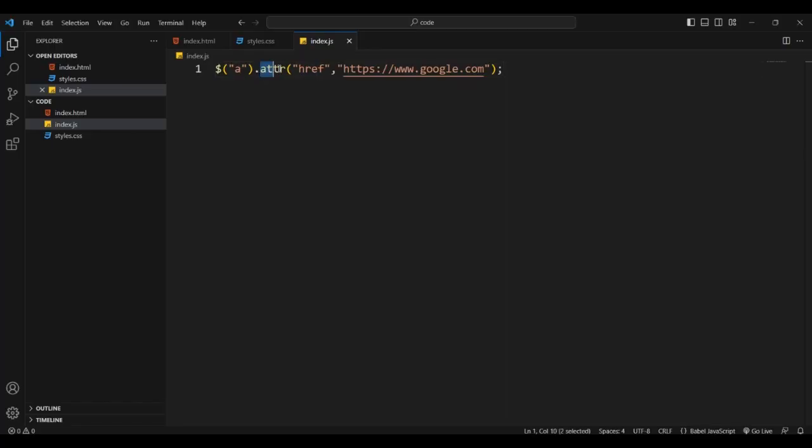So the attr has two values. The first one is the attribute's name. In this case, it is href, and the second one is the value. So this is how you manipulate the attribute of an element. So let's clear this now.